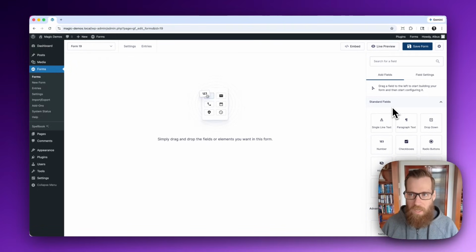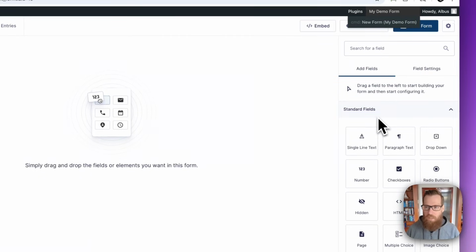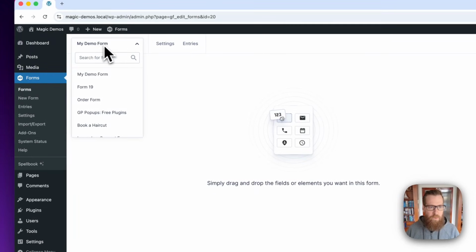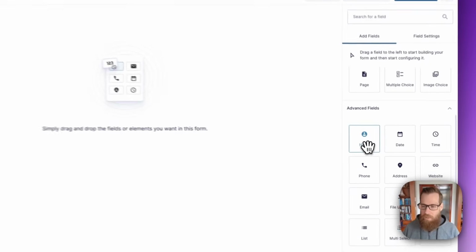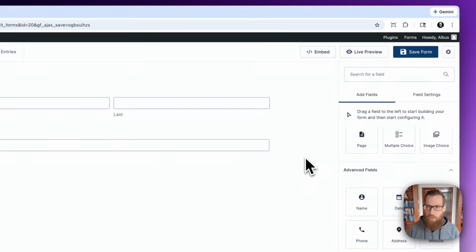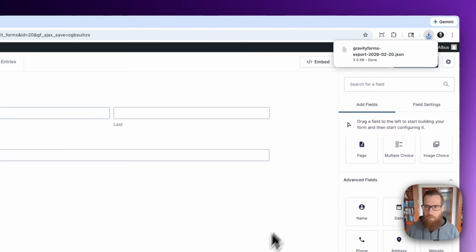Pretty cool. And then let's say I wanted to create a new form with a specific title, like my demo form. Well, you just type it in and hit enter, and then there we go. We have a new form with a title of My Form Demo. Now I can scroll down and just add a couple fields to this form, save that, and we're going to do Shift FF again, and we are going to export this current form. Awesome, right? Just immediately available.